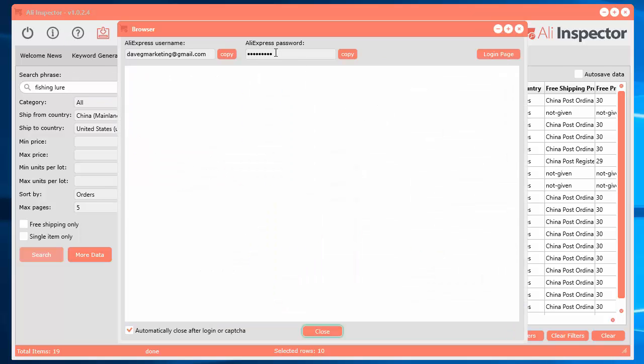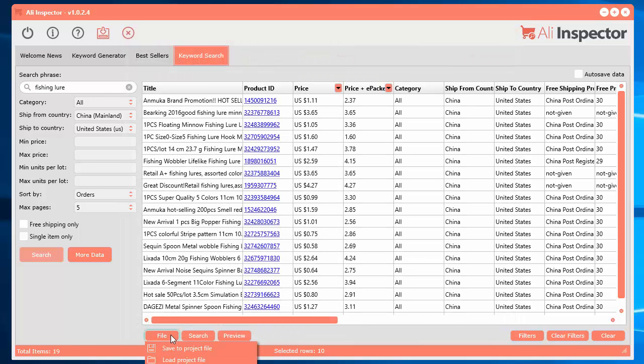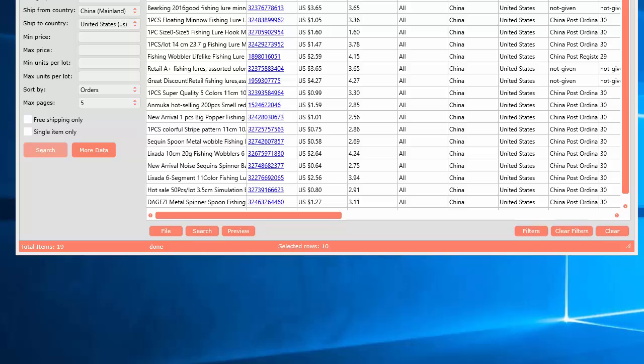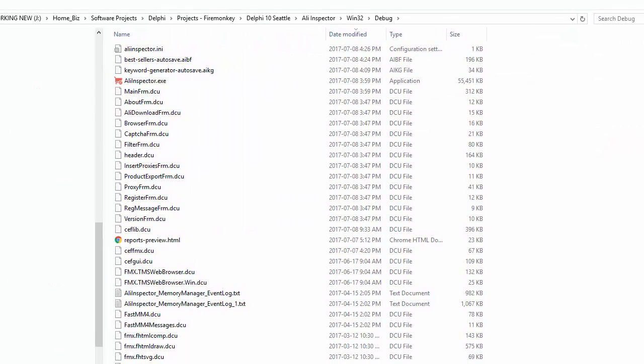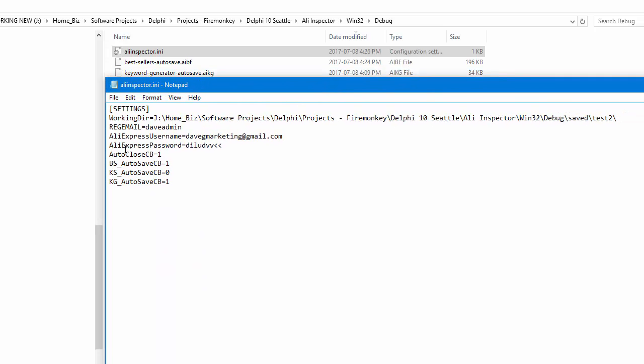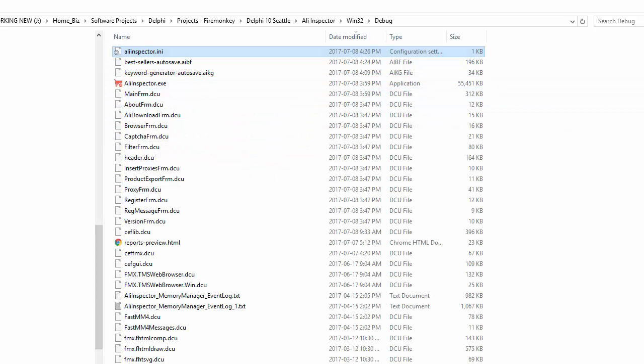password here. Let me show you where that is saved so that I'm completely transparent. I want to show you. So I'm just going to go and click down to the install folder. And I'm working in my developer's platform here. And the ini file is where your data is saved. And you will see the username and then the password. But this is not my password. This is an encrypted version of my password. So it's safe. So you don't have to worry about anyone stealing your AliExpress password.